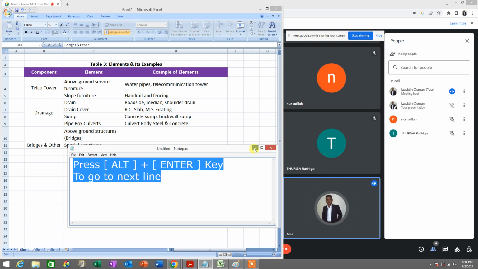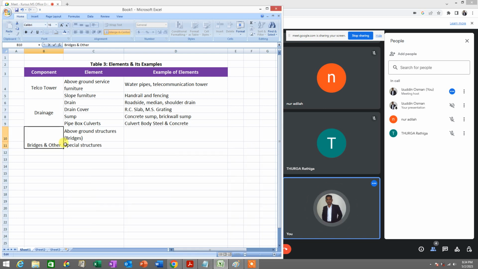So tekan alternate enter sebab I nak pergi bawah. And I type, this one the word is structures. So this is bridges and other structures, and the data should be on the middle ataupun berada di tengah. So data ni sepatutnya berada di tengah-tengah, so pastikan you click center and middle align, so that the data will be really on the center lah.